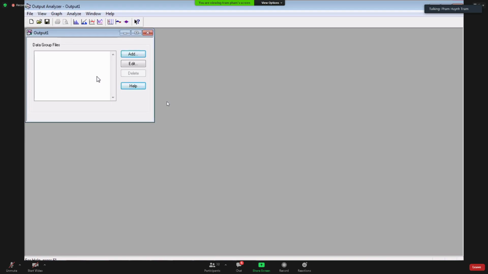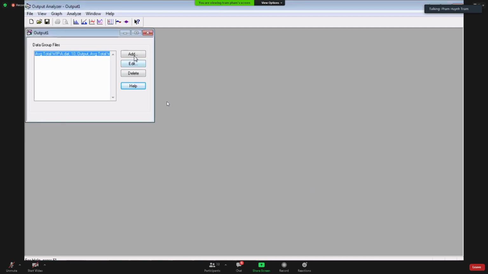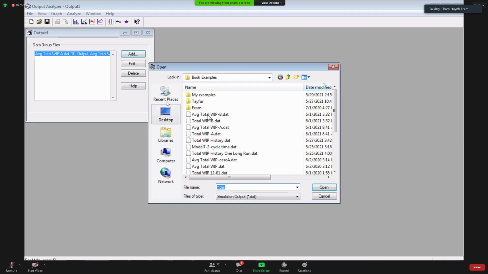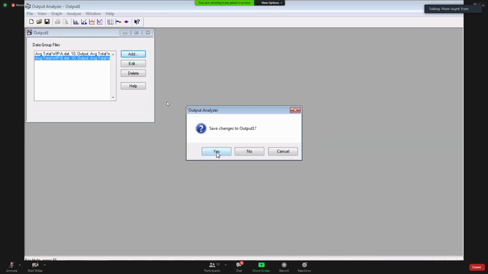All right, and then choose the data that we just recorded. Okay, I will add. You still remember the name? It is average total width A dot dot. This is the first alternative. All right, and the second one is the second alternative, average total width B dot dot. All right, let's say this one.